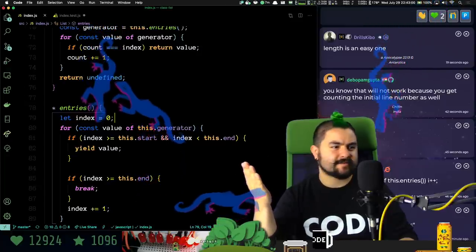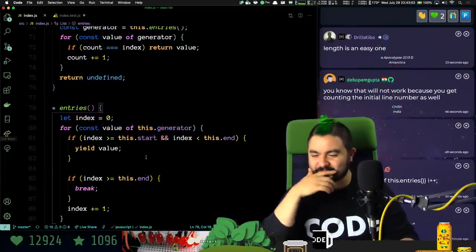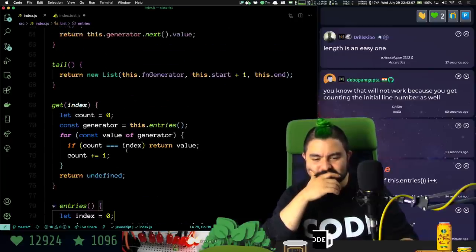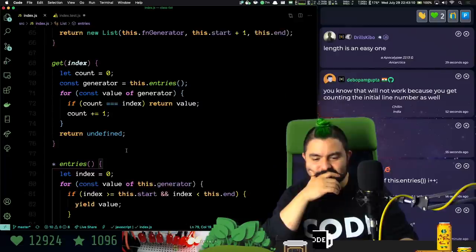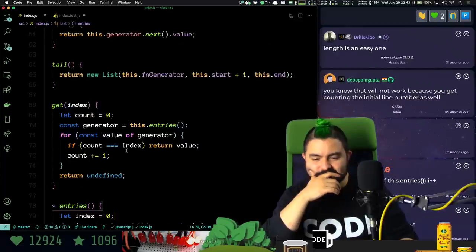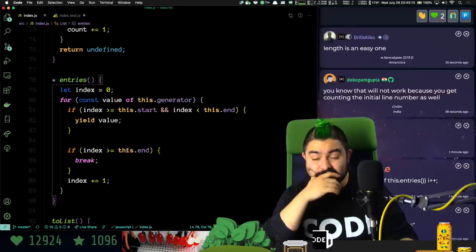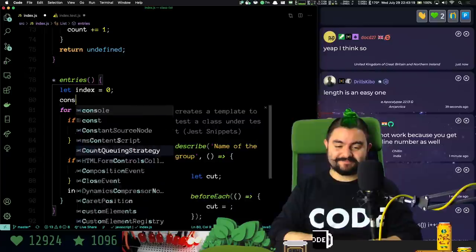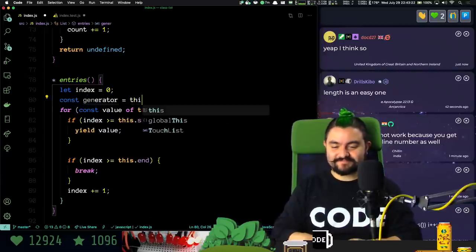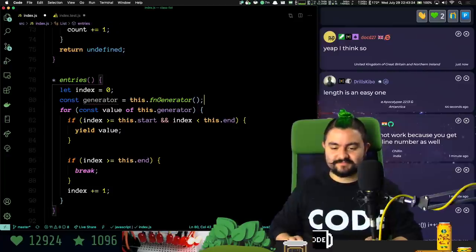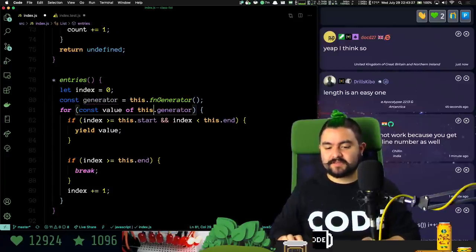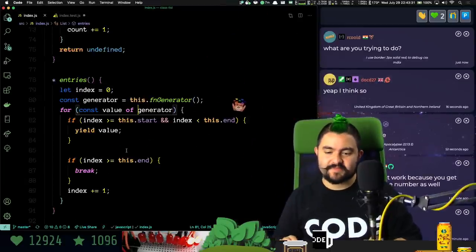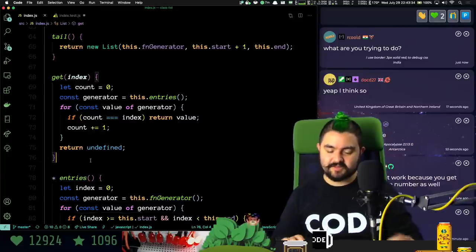Okay, we're gonna turn the newts off for now. Yep, I think so. Our tests are still going to pass because we're not really testing if we're mutating the internal generator. All right, and then let's just work on length.